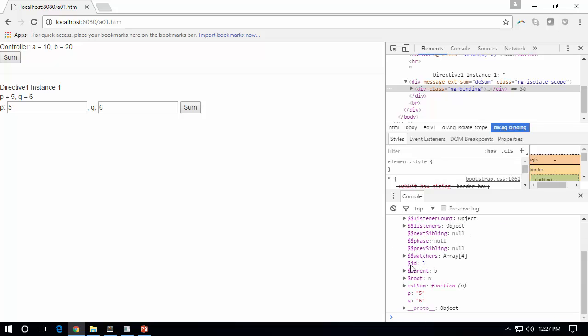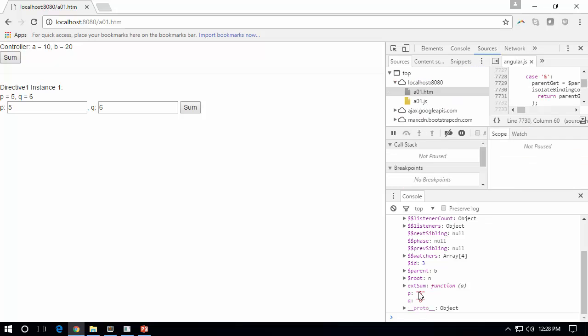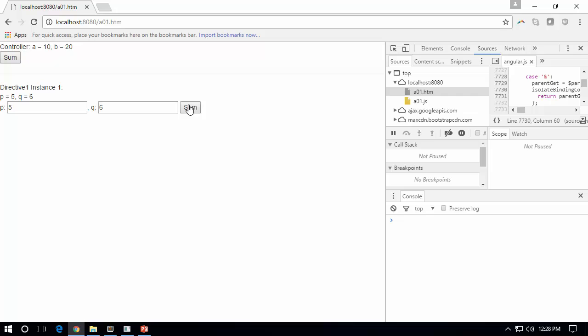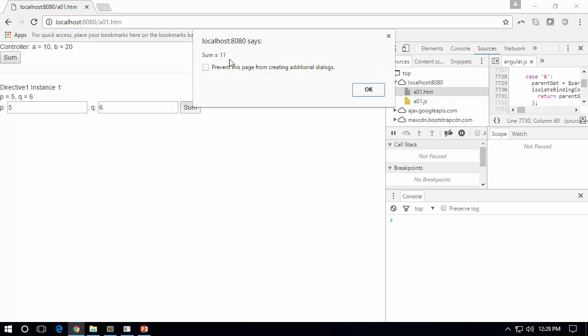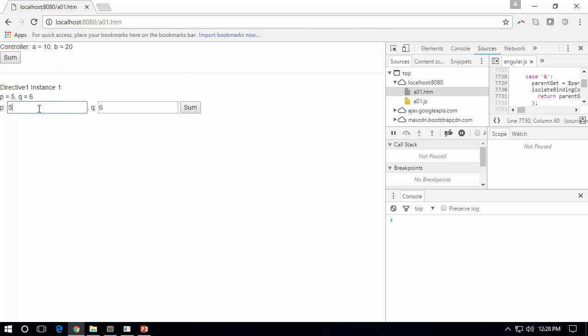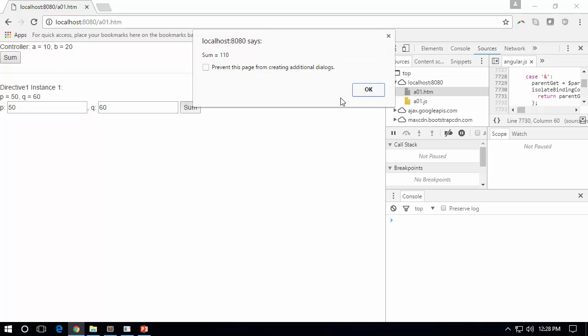Now you can say I have ID is 3 and you have p value as 5 and q value as 6. You can also see ext-sum, which has got the definition of the function. So that is going to be executed the moment you click on sum. So let me clear everything and click on sum, and you are going to see sum value 11 being displayed, and you can still modify this and you will be able to get some value to be displayed.